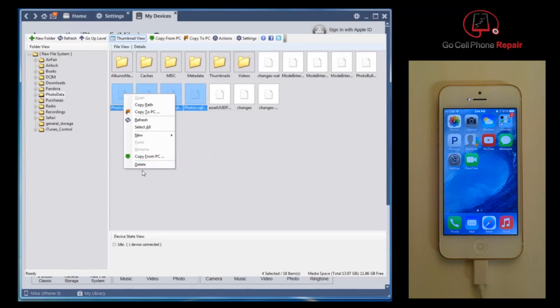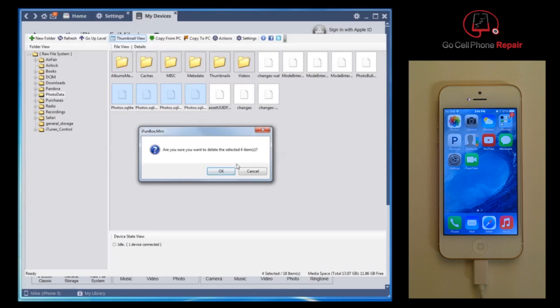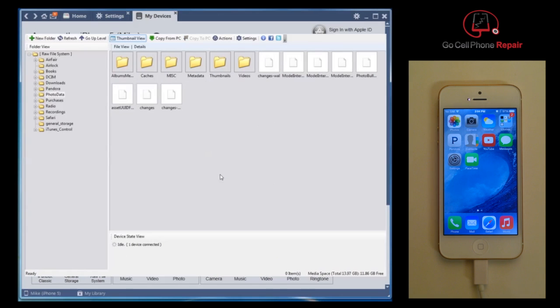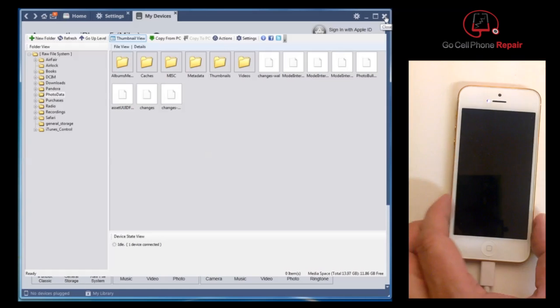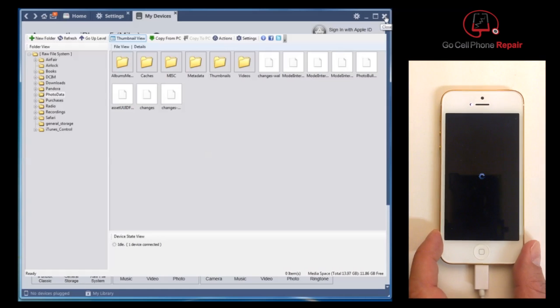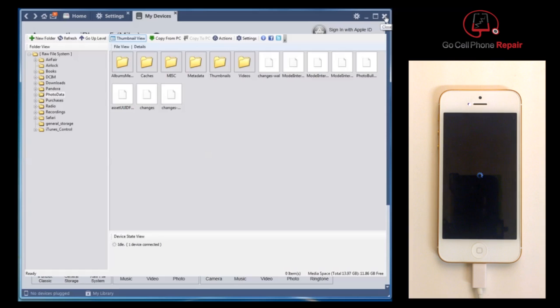Okay, so the next thing I'm going to do is take everything that said Photos.sqlite, and I'm going to delete them from the phone. Yes, I am sure. Now most of the time, this will solve your problem. What we're going to go ahead and do now is reboot the phone. And with any luck, when we turn it back on, our photos should reappear. I'm going to go ahead and speed the video up here just for a second, I'll spare you the reboot.